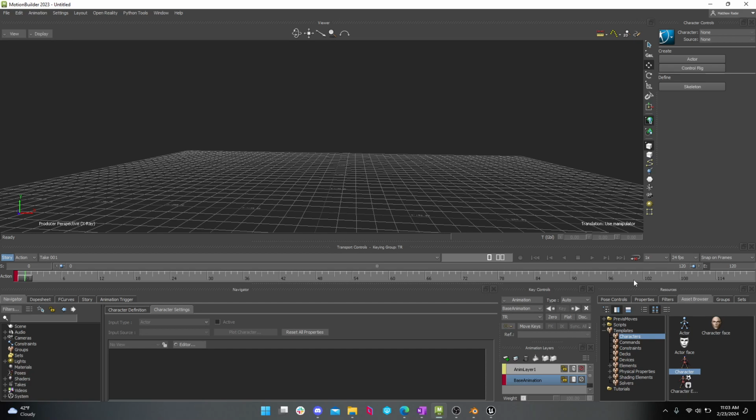Yep, Motion Builder is a very deep program. It is PC only. And you can get Motion Builder for free with the educational license through Autodesk if you want to get it on your own computer. But it's not going to work on your Mac. Motion Builder, like I said, is a very deep program. We are scratching the surface of that today.